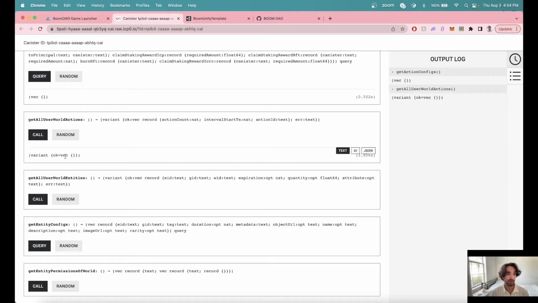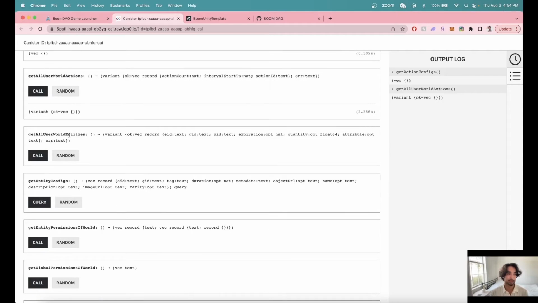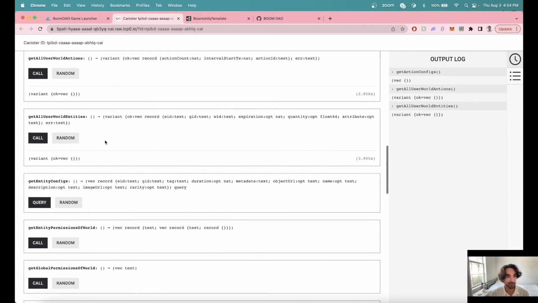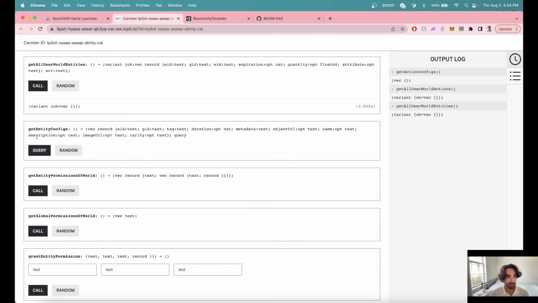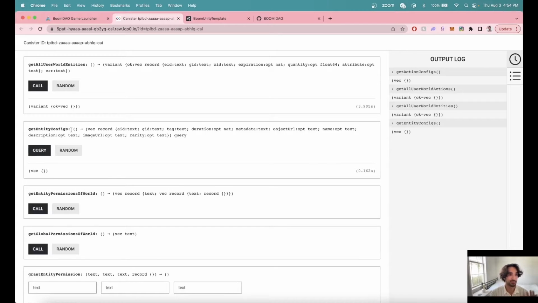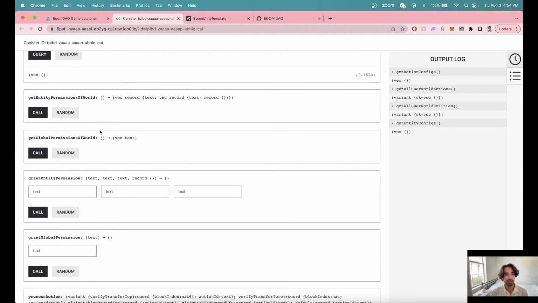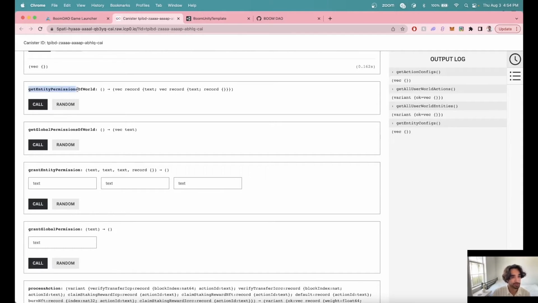But since we don't have any actions that we've done in this world, there won't be any data for this yet. And same thing for get all user world entities. We haven't created any entities in this world yet, so there won't be any entities when we call this. And then when you call get entity configs, it'll also be empty because we haven't created any entity configs for this world.